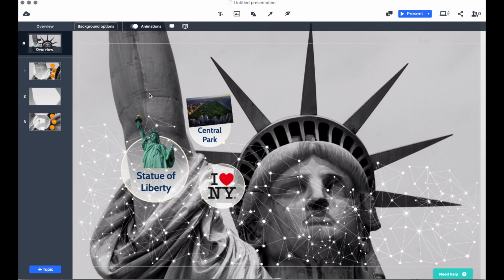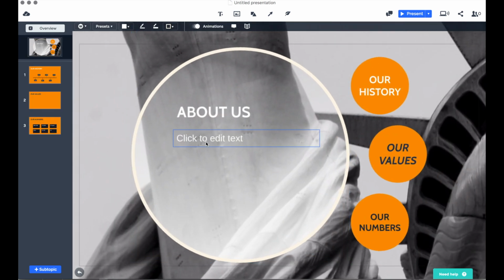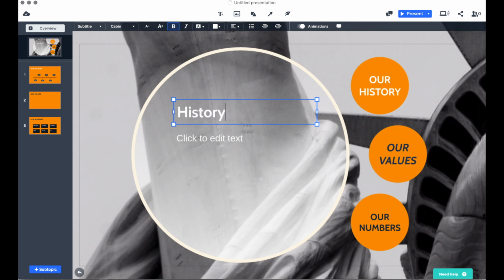What I want to focus on now though is how to work with text and imagery. So what I'm going to do is zoom into one of these topics. Let's actually zoom into the Statue of Liberty area. And let's just add a bit more information here. So obviously, we don't want that to say about us. This is just the text that was left over from the original template we had. So in here, I'm going to say history.